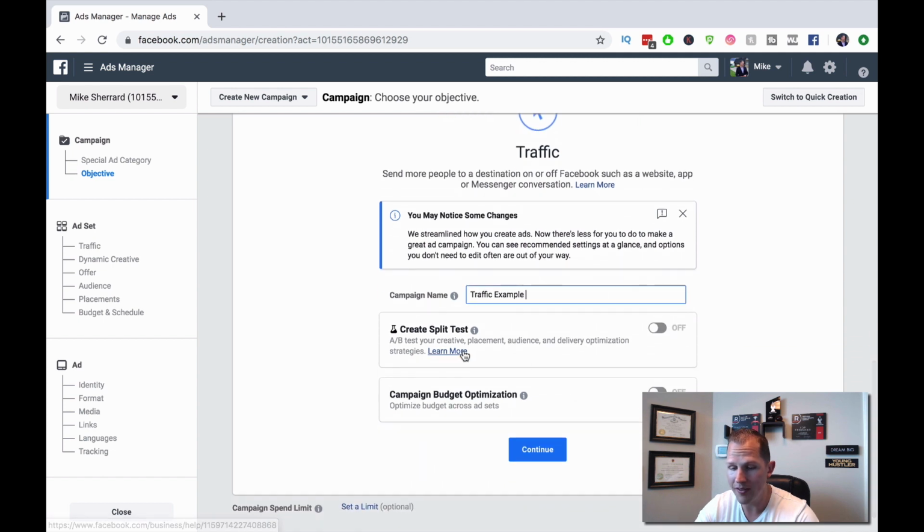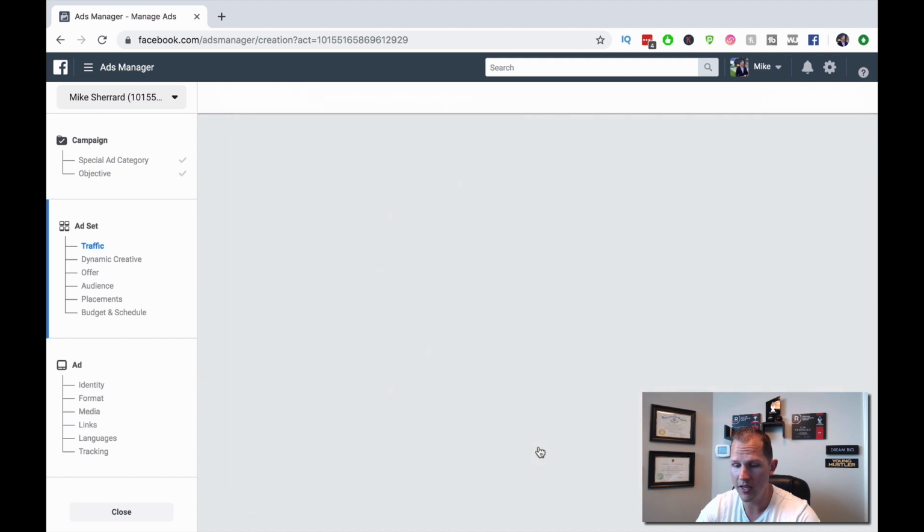Now, you can split test it. You can A/B split test your creative, placement, audience, and delivery optimization. That can start to become a bit more complicated. And again, I want to give you a foundation that you can get started with today by creating a highly effective Facebook ad. So I don't want to go down the route of going into that. I'll do that in a separate, more advanced tutorial. But for now, we're going to keep it simple. Click continue.